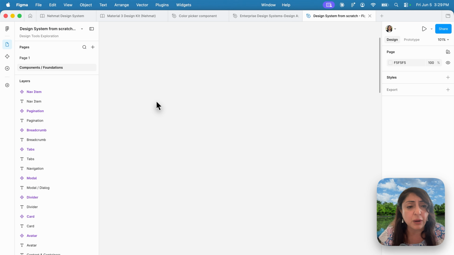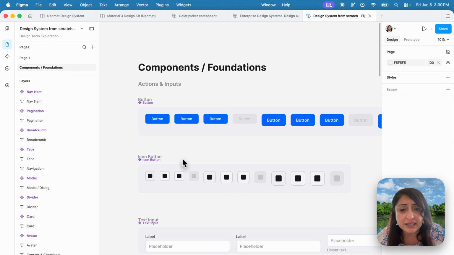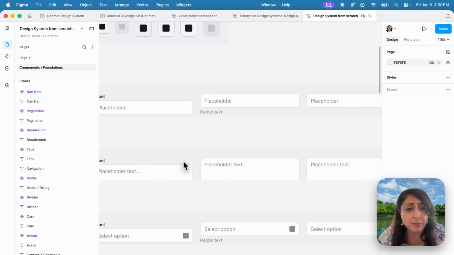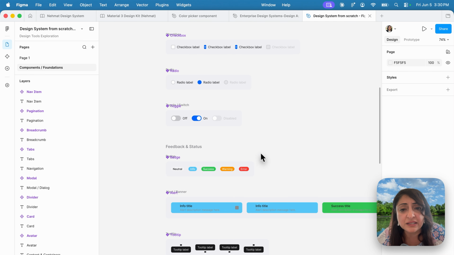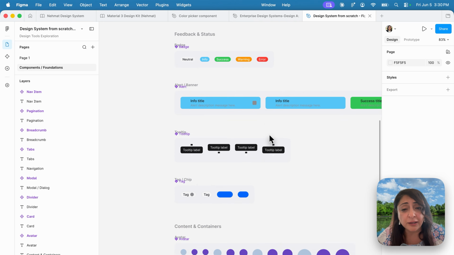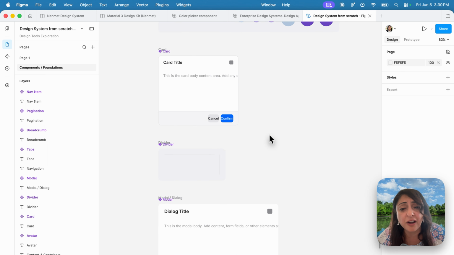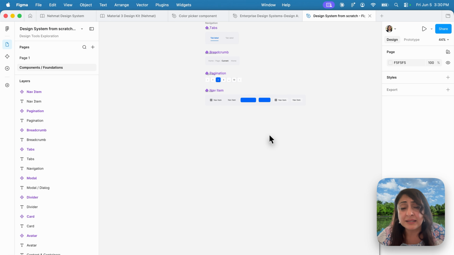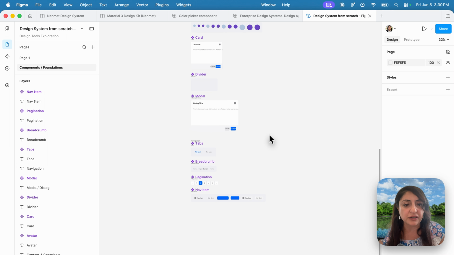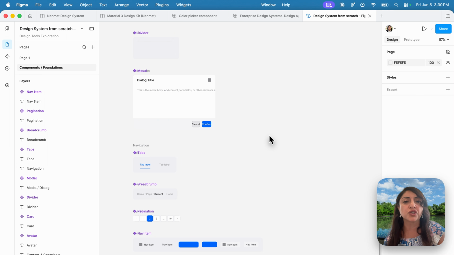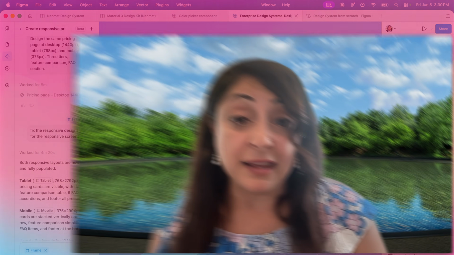We have a component foundation. It created buttons, icon buttons, text input, text area, dropdowns, checkboxes, radio buttons, toggle switches, badges, alert banners, chips, avatars, cards, dialogues, navigation. Guys, this is incredibly great. Imagine if you're a team that doesn't have a design system today. This is a fantastic place to get started. Will it be perfect? No, but that's your job to ensure the quality, to ensure everything is accurate. But the more details you give it in a prompt, the more you're able to do this. And there you have it.